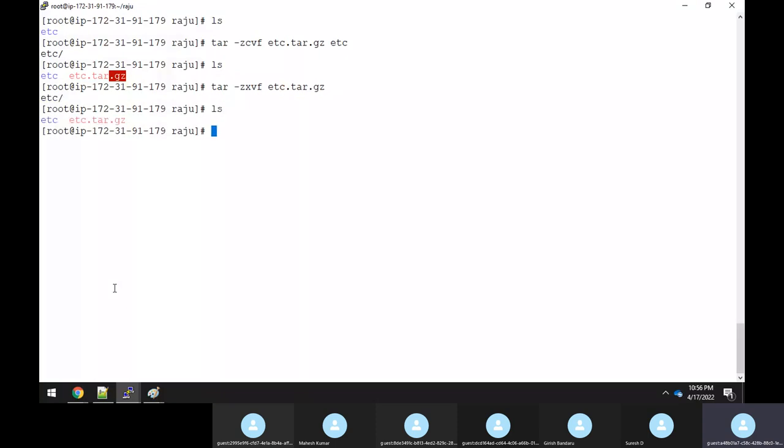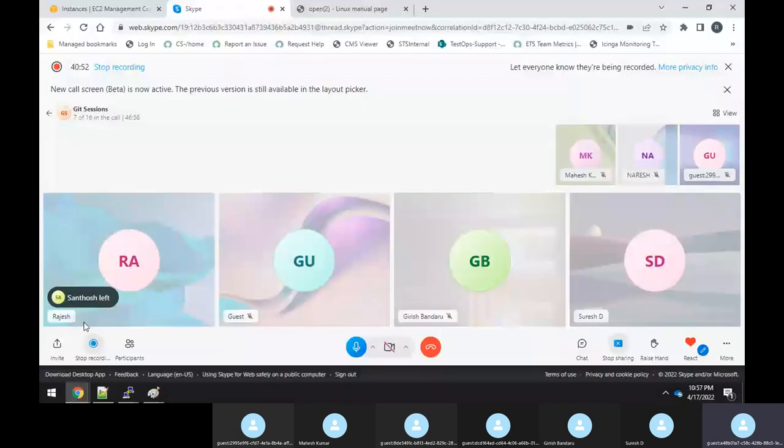See, it got extracted. Check the size of etc.tar.gz. It is 4 KB. Yes, you can do it this way only. So like this, you are compressing more. You are doing more compression actually. Okay, clear, sir? So this is a very important command, because we will be tarring and untarring every day in our day-to-day activity at our workplaces, right? So we'll be using those commands at our workplaces. Okay.